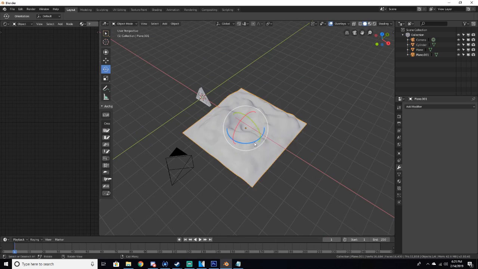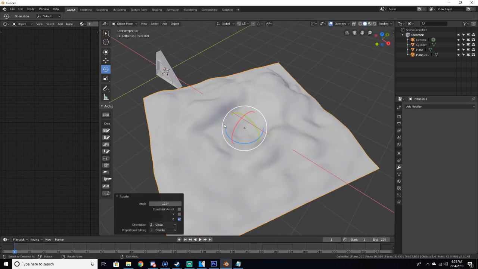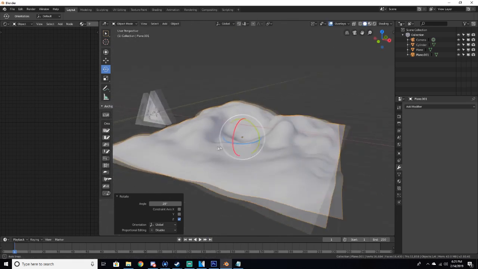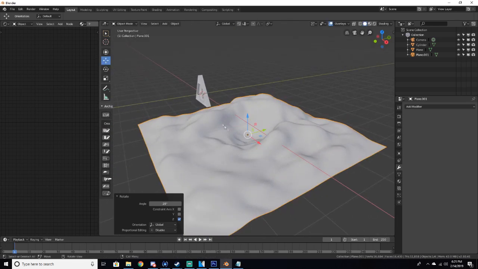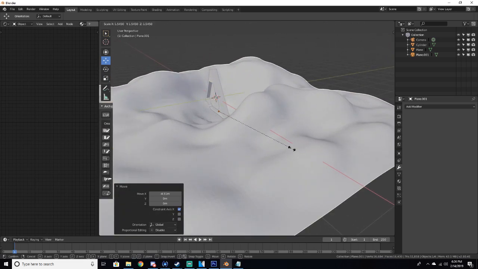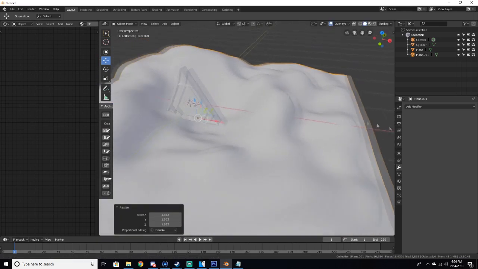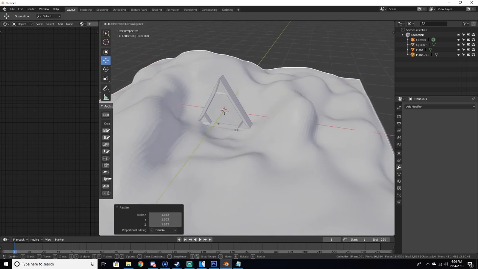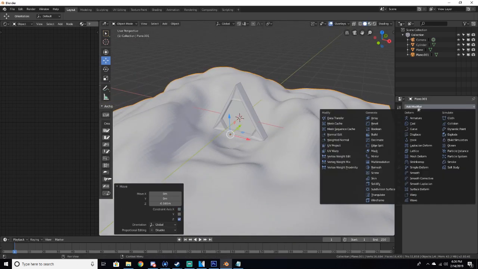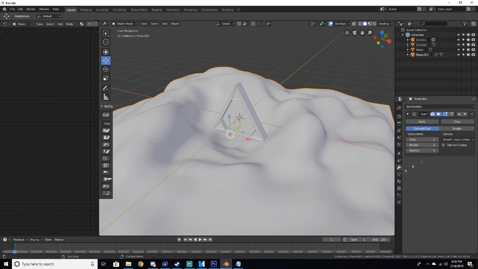Oh, no, not like that. I'm gonna rotate it right here, actually. Then let's see if the triangle fits, kind of. So I'm just gonna scale it up to about there. Yeah, that looks good. If I give this a subdivision surface, what happens? Okay.